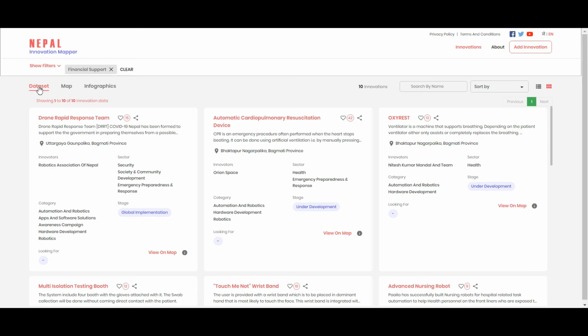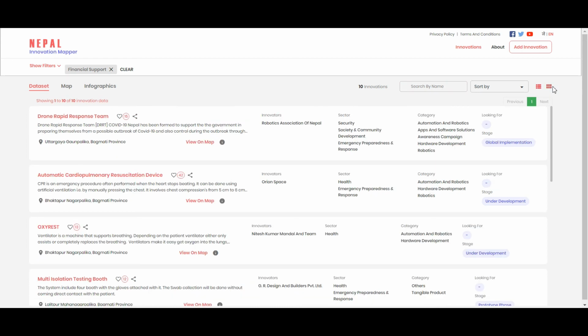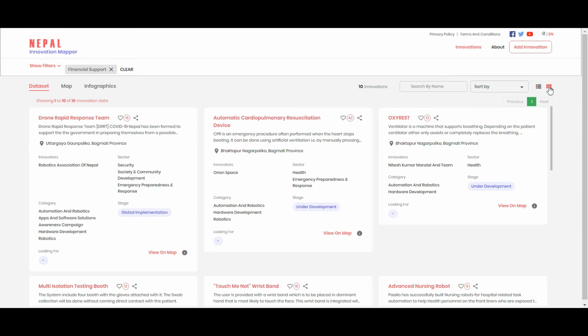Here, all the innovations are presented in 3 modes: dataset view mode, map view mode, and infographics. In dataset view mode, the innovation project could be presented in list view and card view, and viewers have control of it. The default is card view. In the card view, each innovation dataset thumbnail link consists of 5 buttons.